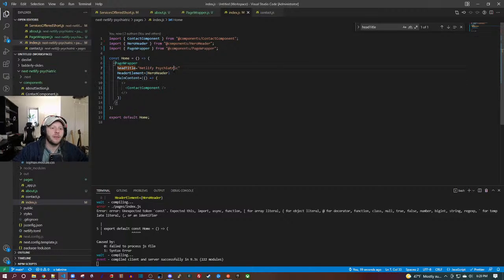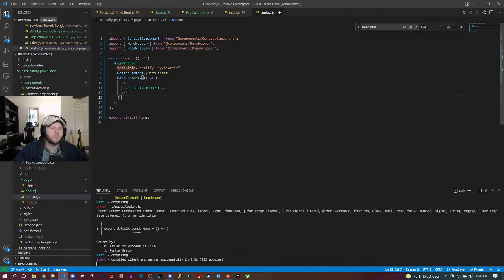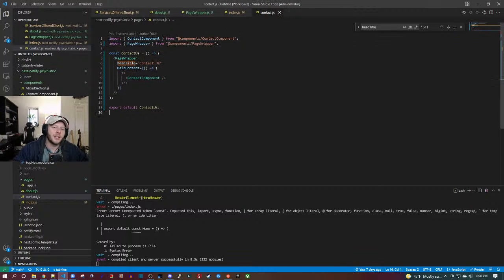Now we have all of this stuff. So now let's go over to contact. And this is contact us. So this will say contact us. Header element has no special header element, so it will use the default header element. Cool. And then, yeah, it's going to have the contact component there.